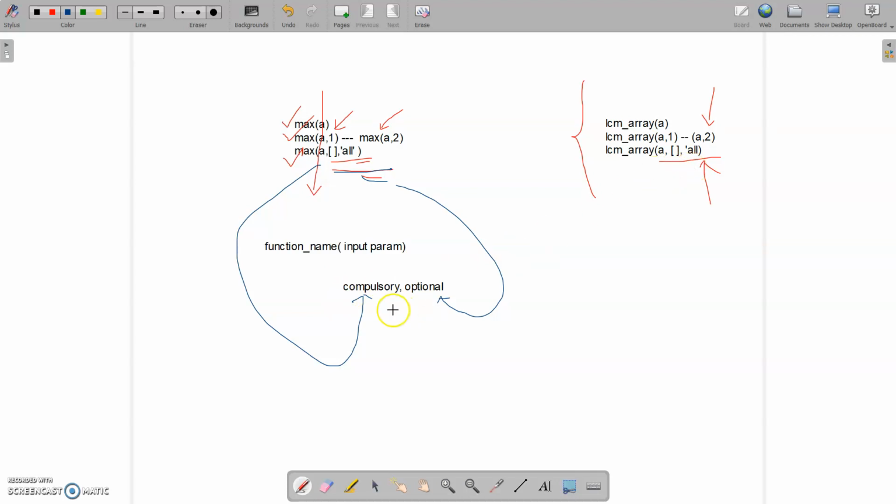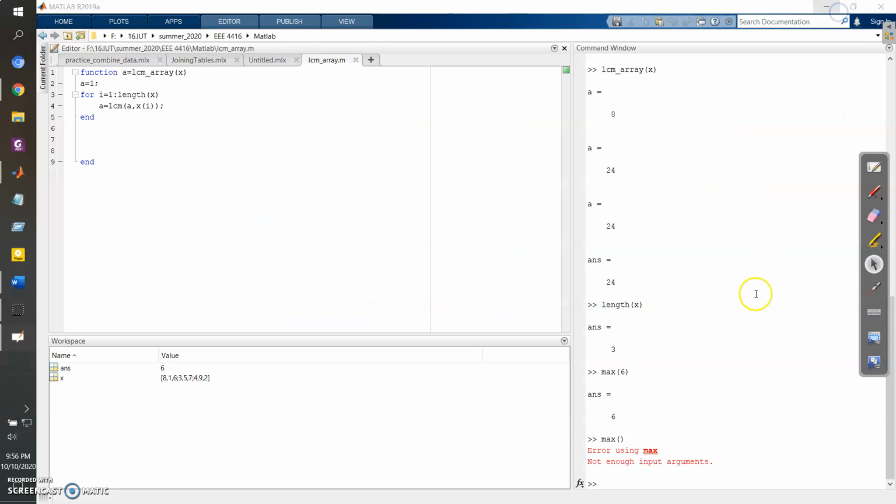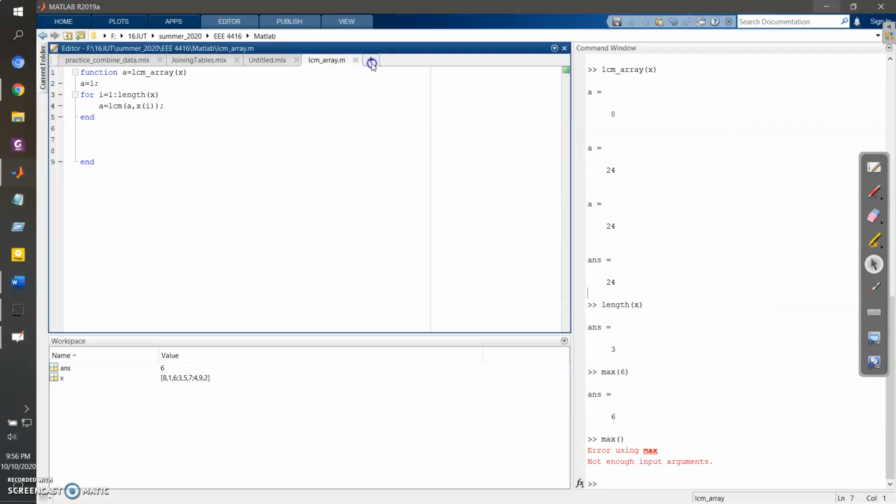Now let me show you something else. Let me create a function to explain it properly. So we have created a function here named sum element, and we have provided two inputs, A and B. Let's save it here first, sum element.